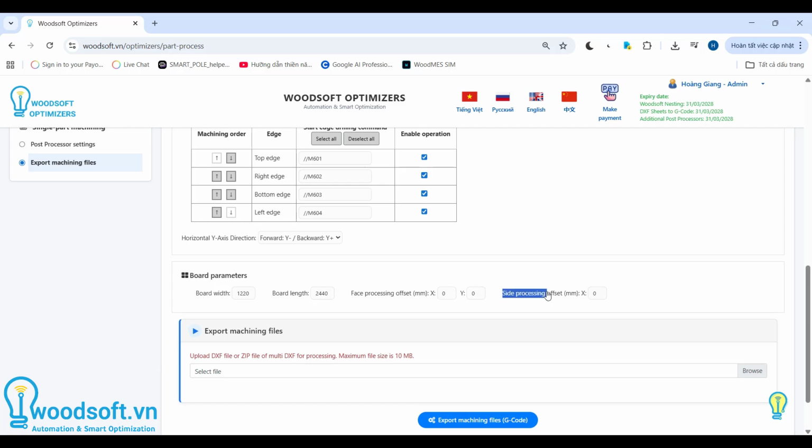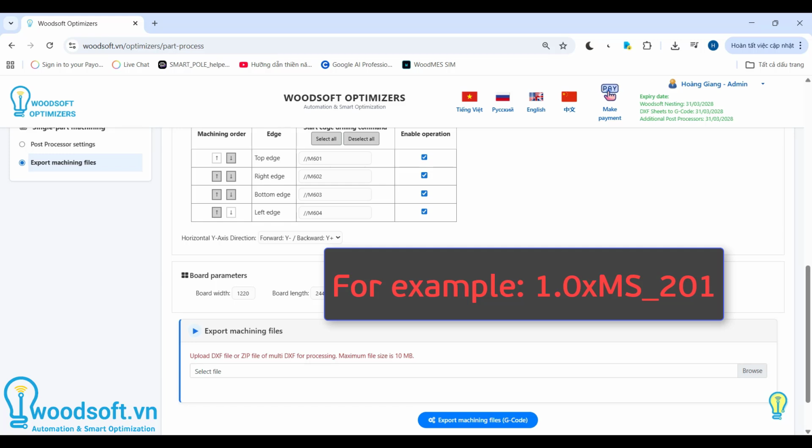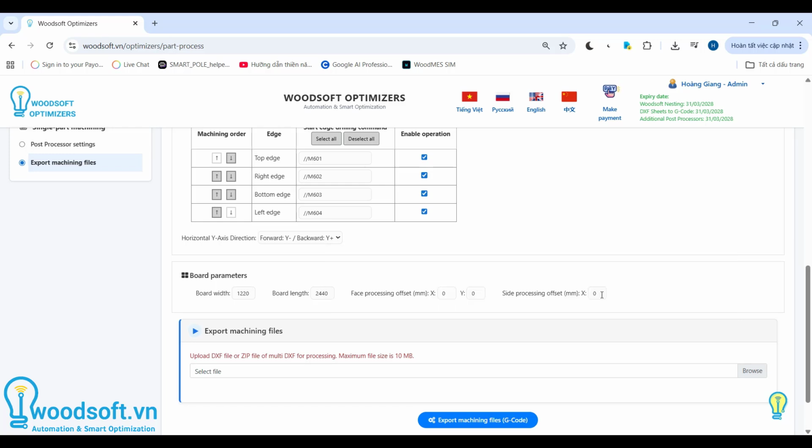Next is the issue of horizontal drilling coordinate compensation. We perform horizontal drilling after the edge banding has been applied. If you name the edge bands according to the standard convention, edge band thickness multiplied by edge band name, the software will automatically add the edge band thickness to drill horizontally at the correct coordinates. However, if for some reason the horizontal drilling coordinates are off, you can enter a compensation value here. You can enter a negative or positive value to compensate.